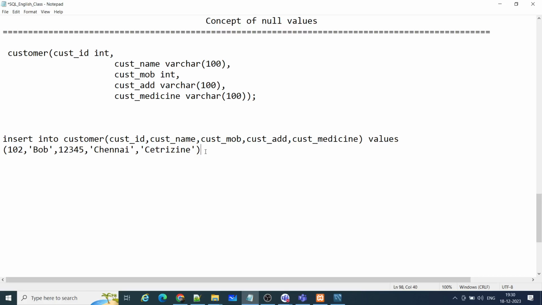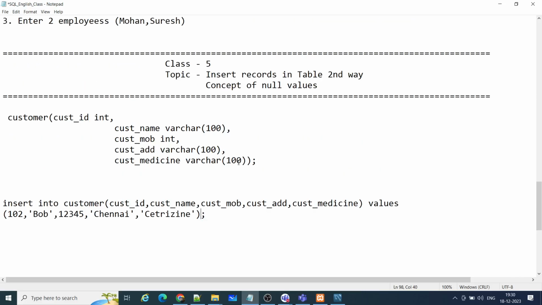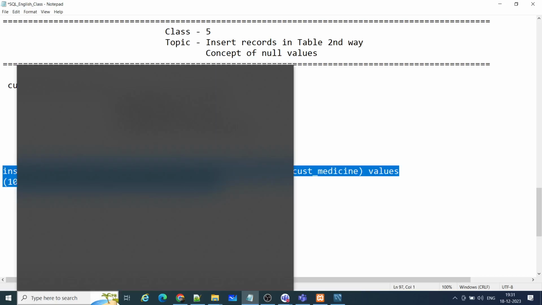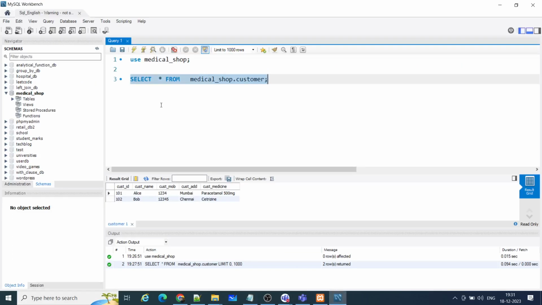Now, what is the benefit of this command? The benefit of this command is that you can enter multiple records at a time. Why am I telling you this command? Because the benefit is to enter multiple records at a time. How can you do that? Firstly, let's enter one record: Charles, 1235, Chennai. Just first enter this record.